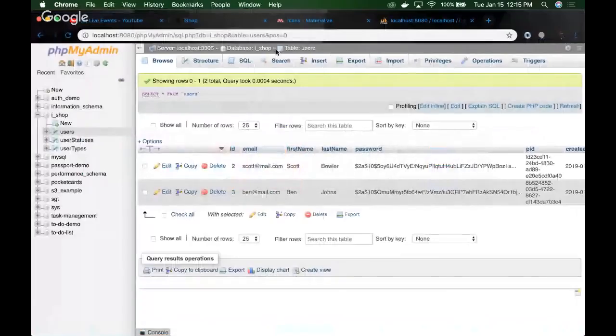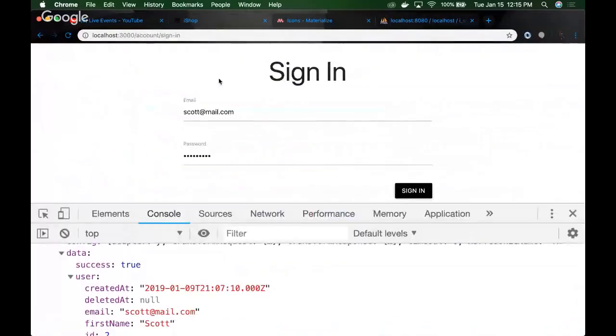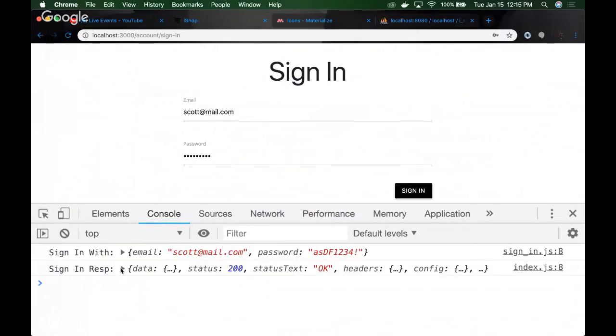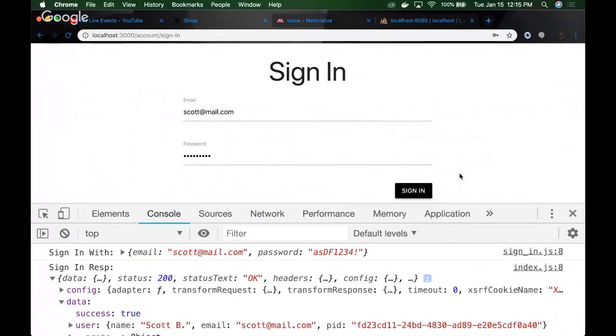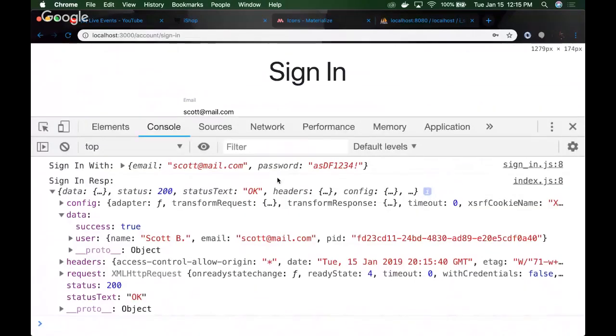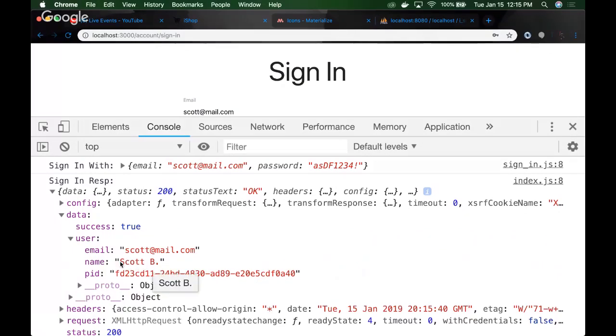I want to test it. Once again, we don't have to refresh anything. We just hit sign in, and then look at the data. For the user, you can see the name is formatted how we expect. We have the email and then we have their public ID. That's a good amount of information to send forward. We can use their name, we have their email, and we have the public ID in case we need it for something.